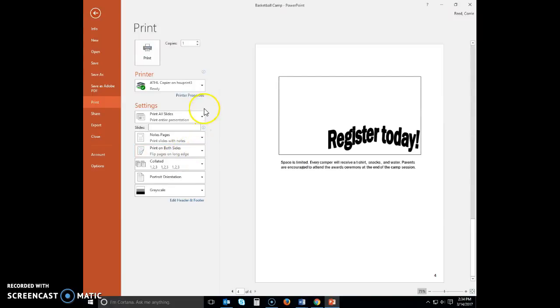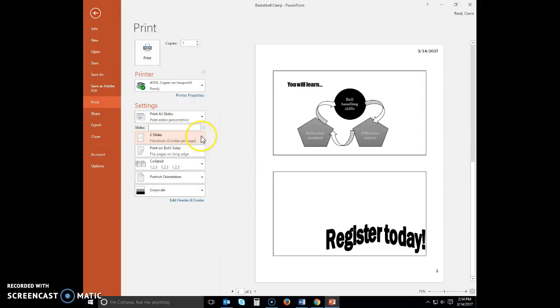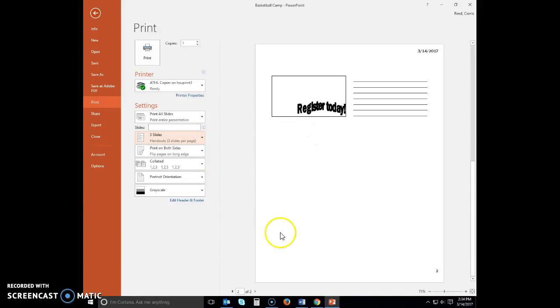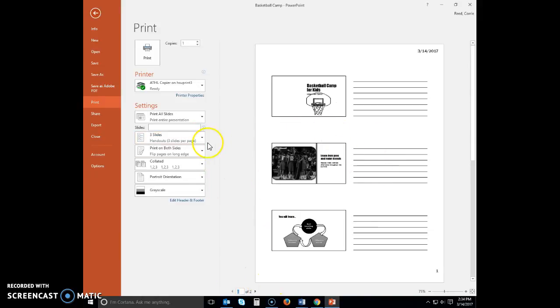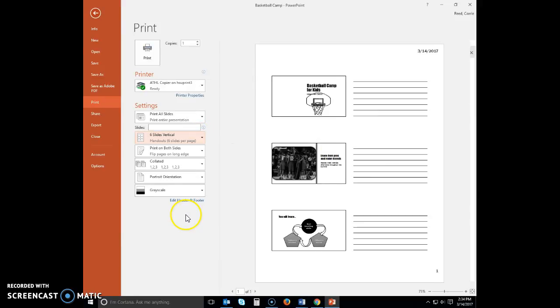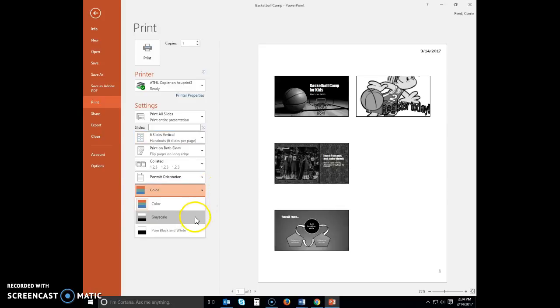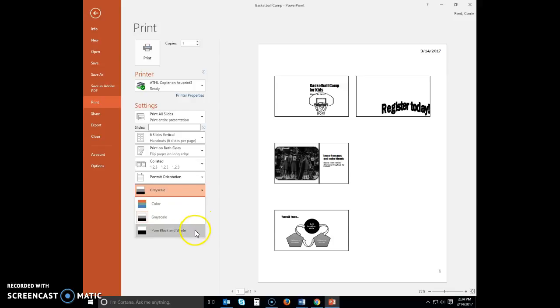You can also print select slides, custom ranges. You can also print multiple slides on a page or slides with text, boxes to write text. You can also have all of your slides on one page, as well as printing in color, grayscale, or black and white.